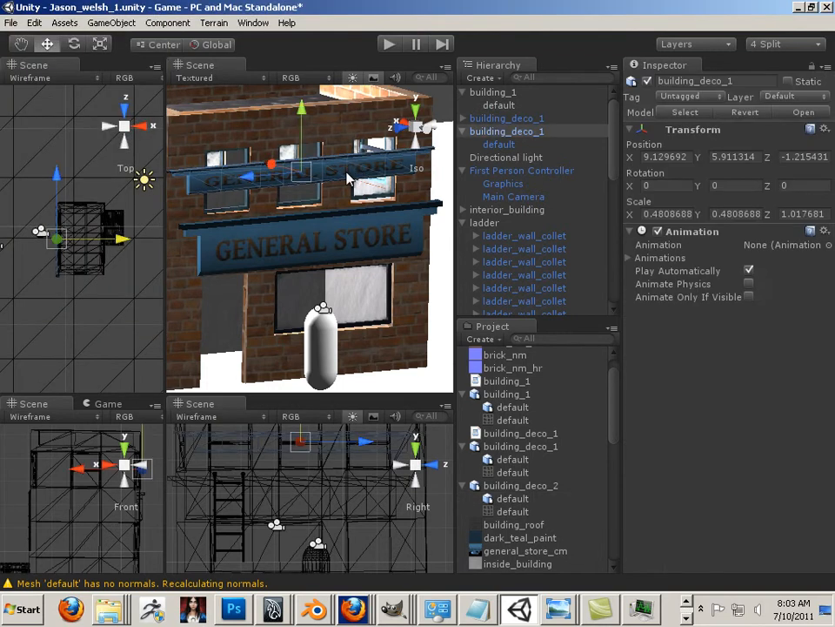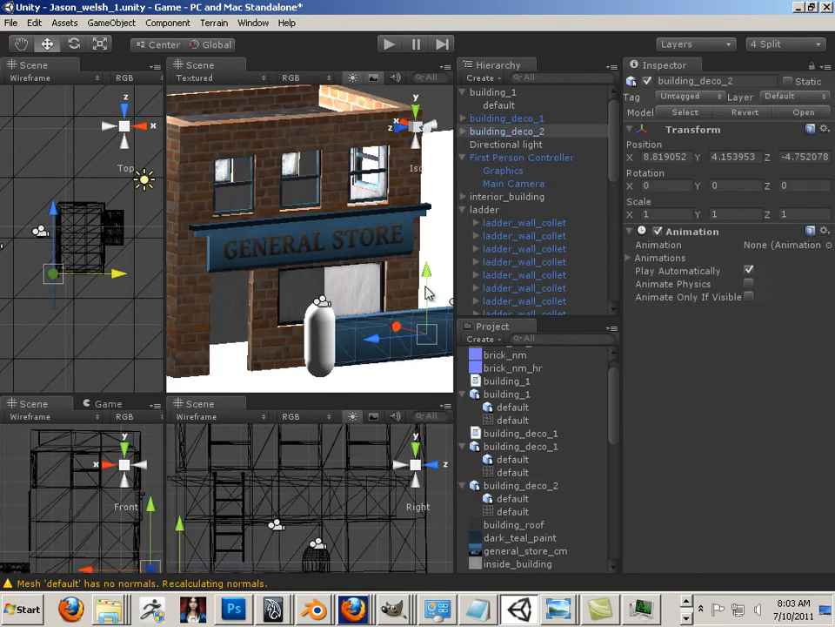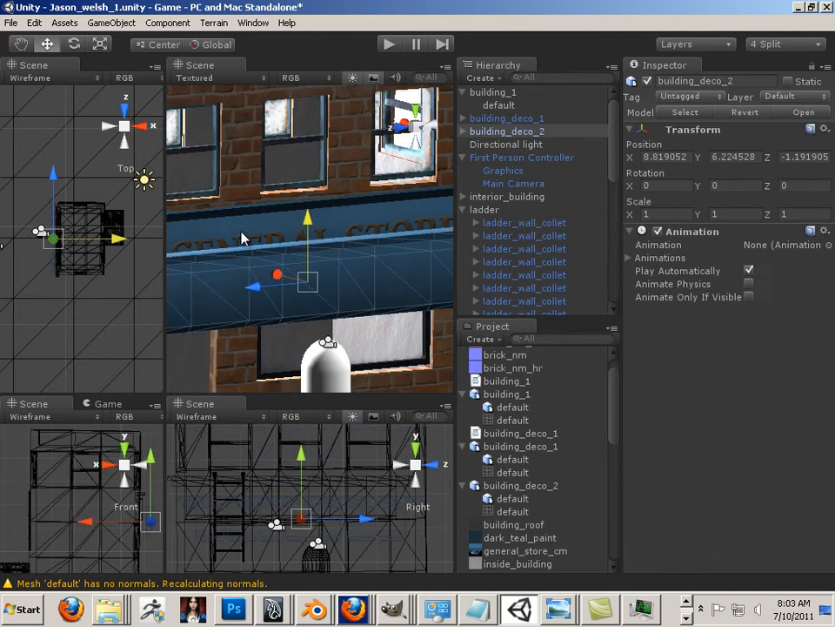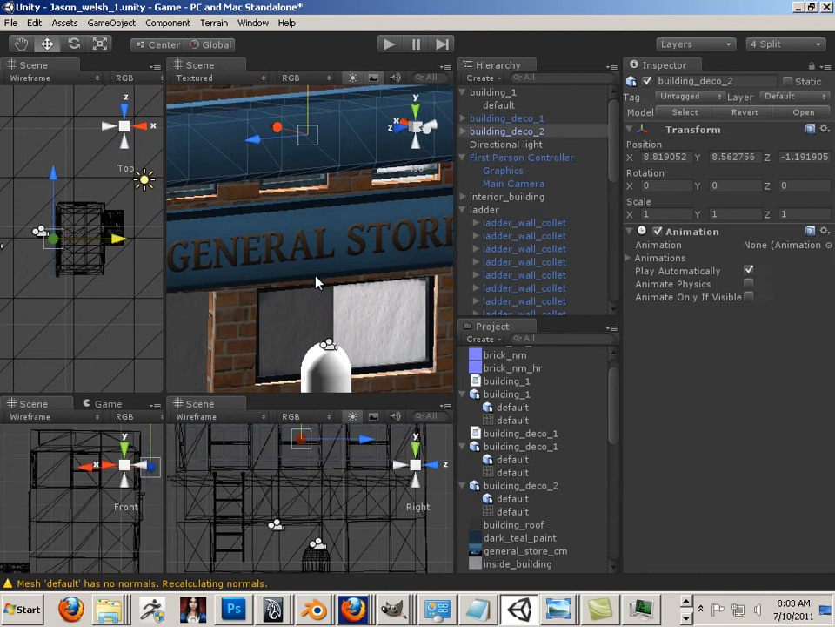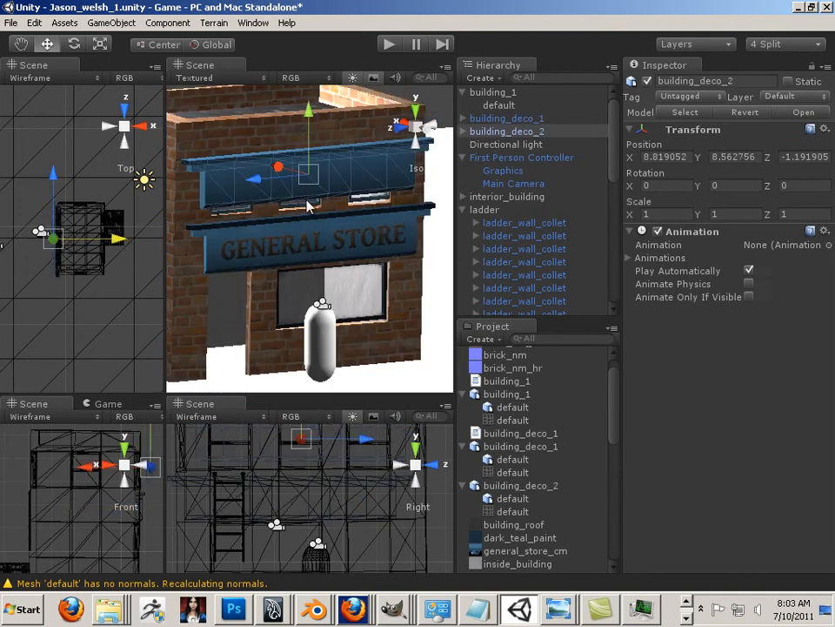So now I can get rid of this one. And here's building deco 2. I can just translate that to my scene, and now I have a different variation of it. Very cool. All right. So now that we have these pieces in play, let's go on to the next video.